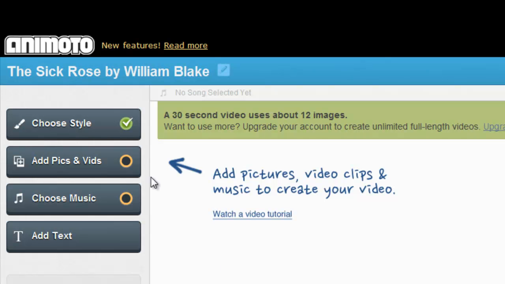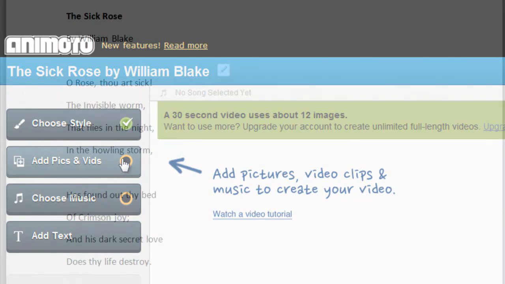Now the next stage is to add pictures and video clips. But I just want to show you that there are two other screens open on my laptop at the moment.